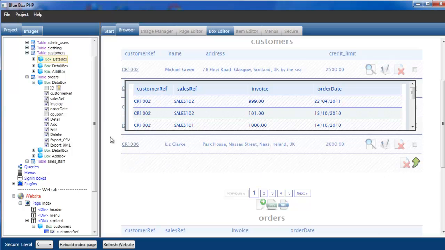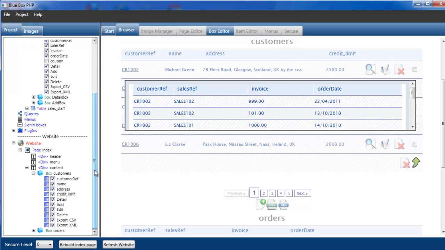Okay, so that concludes this tutorial on the Divbox and the text item types.